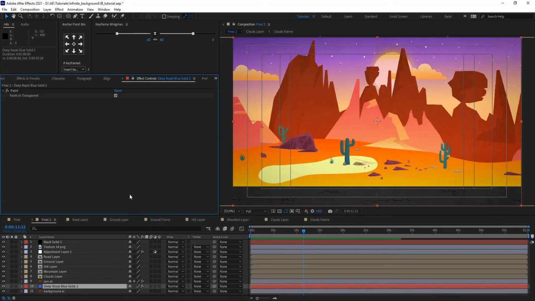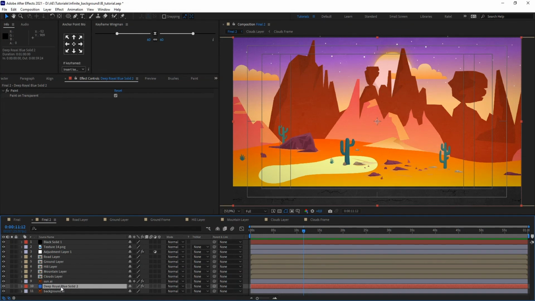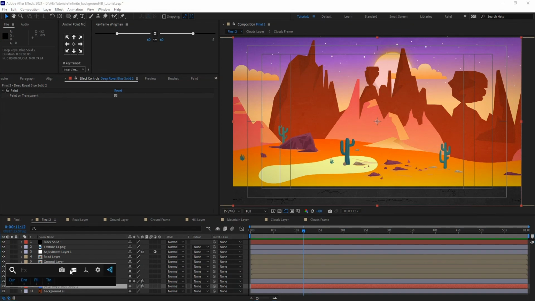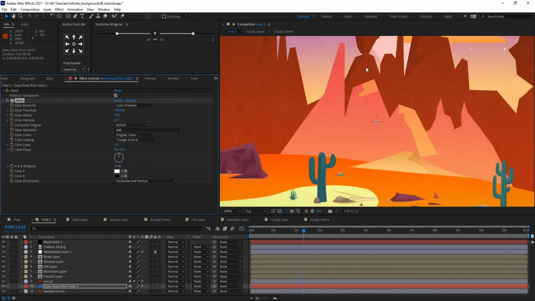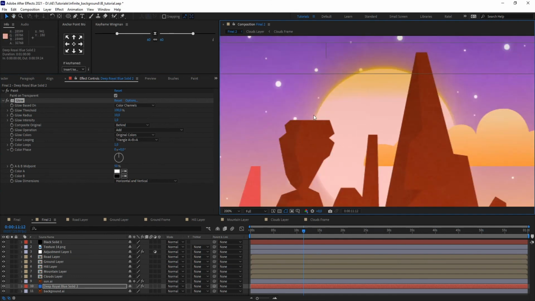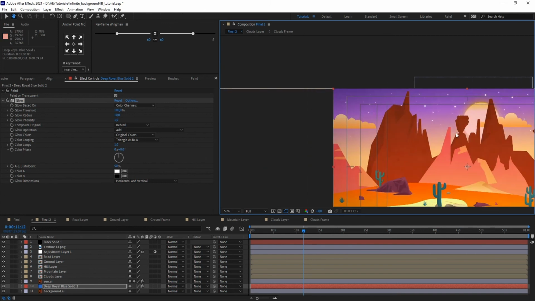The last thing we are gonna do is to add some glow to the stars. I'm sorry. Simple glow, just to look a little better. We will leave it like it is.